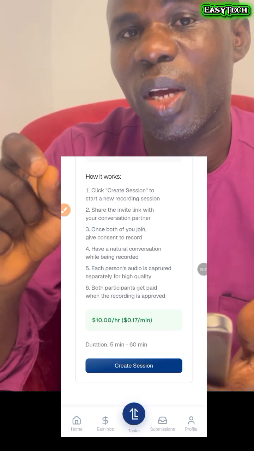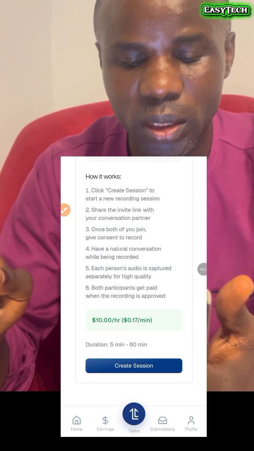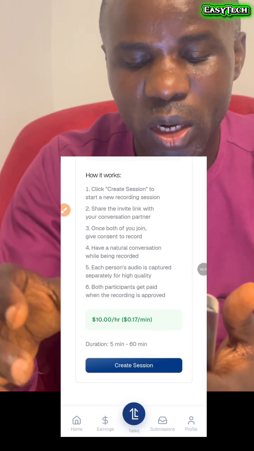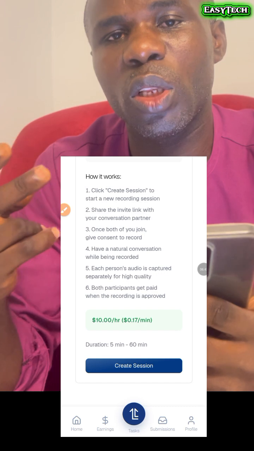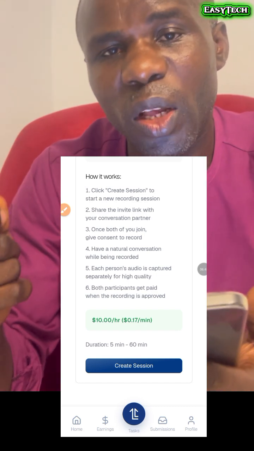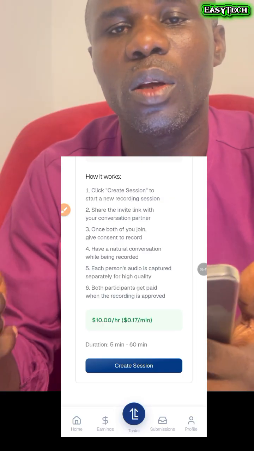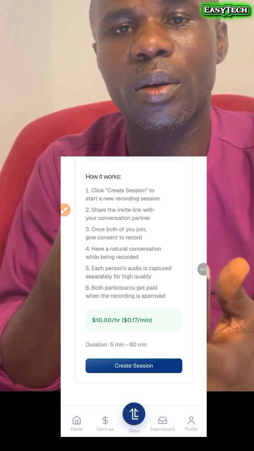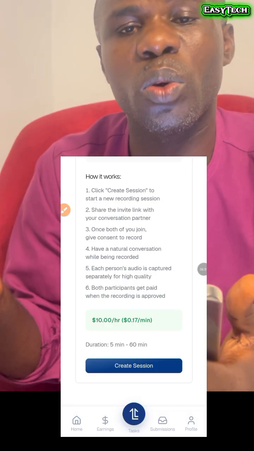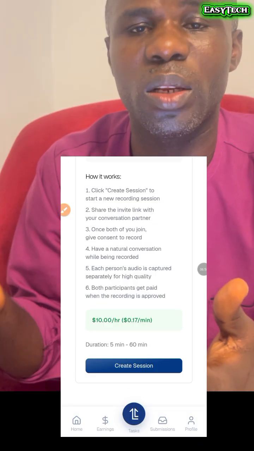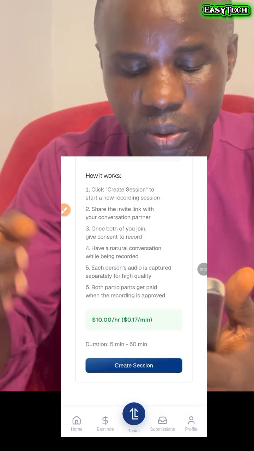You understand now? That's why I said, don't be in the same room. Be in separate places, right? Then both participants get paid when the recording is approved. But for your recording to be approved, please follow the instructions. Use a microphone or earbuds if you have any. You can use the microphone that comes with a wire or the one that is wireless. Anyone, as long as it has quality and will pick up your audio very well, that's good.